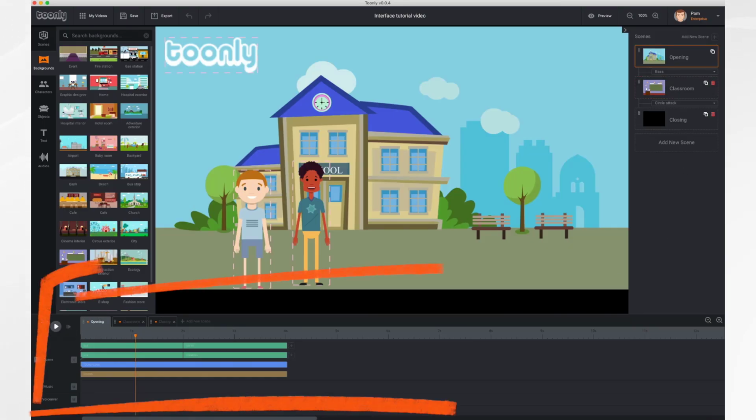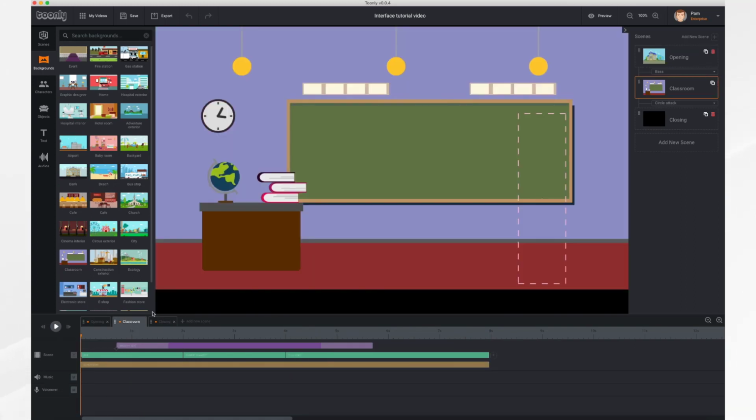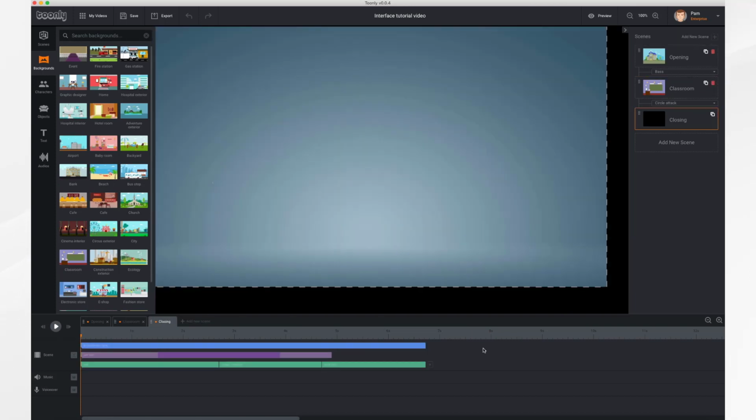Now, if you go down into the timeline area, you'll notice a few sections. You have your playback controls, then you have rows for your scenes, your music, and voiceover. The timeline itself is measured in 1 second increments. So in this case, I have a 4 second scene. My classroom scene is about 8 seconds. My closing scene is about 6.5 seconds.